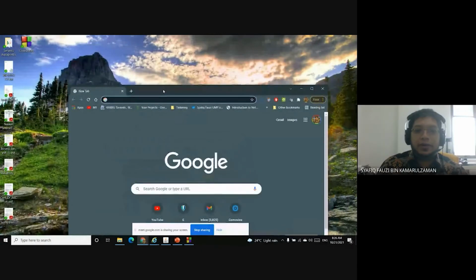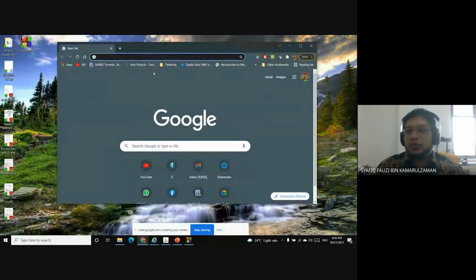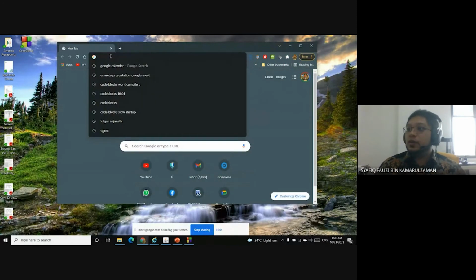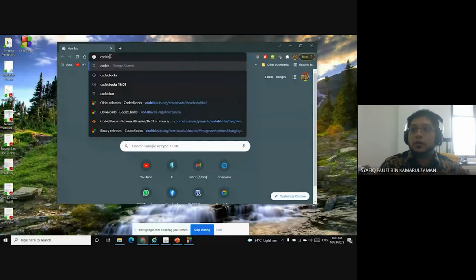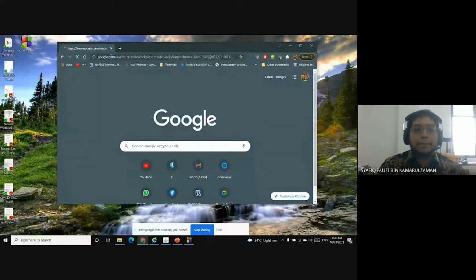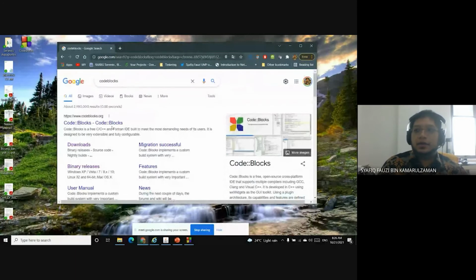Open your Google Chrome like this, or you can use Firefox or Microsoft Edge or whatever. Then type and search for Code::Blocks. If you have opened the Code::Blocks page here, press the download button.